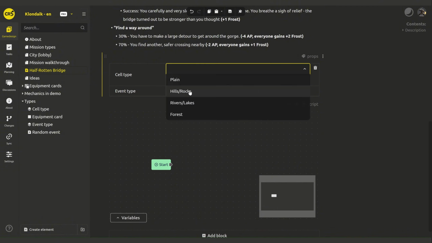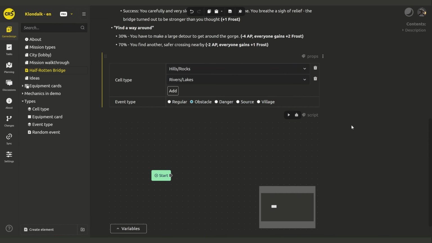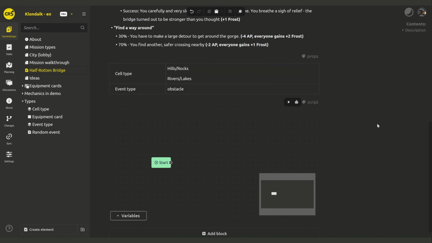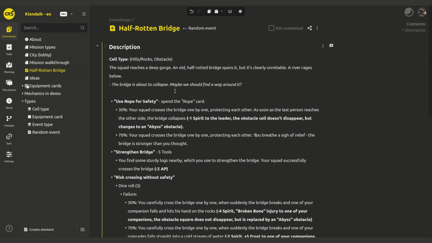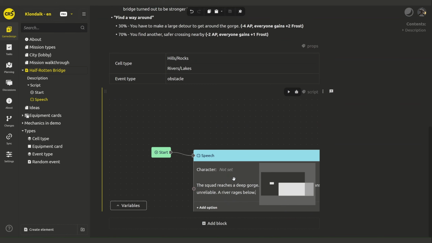Let's fill in its properties. The event will take place on hills and rivers. Its type is an obstacle. Now, let's start creating a dialogue. Copy the introductory text, and we'll insert it as a cue.